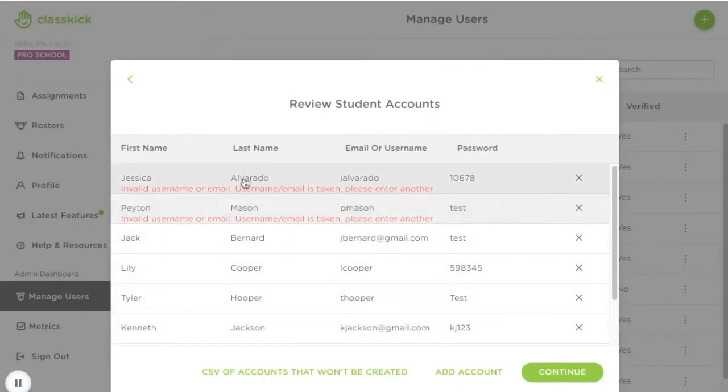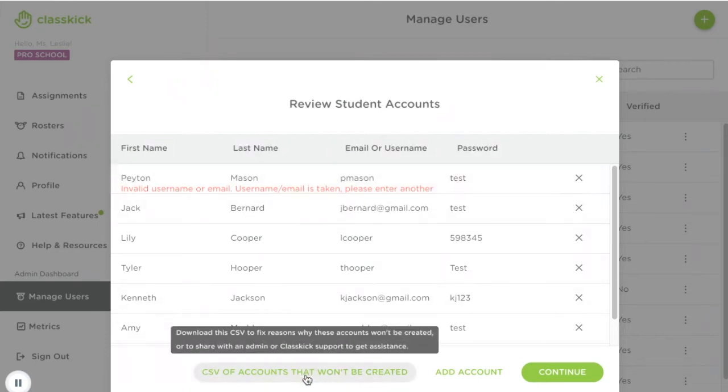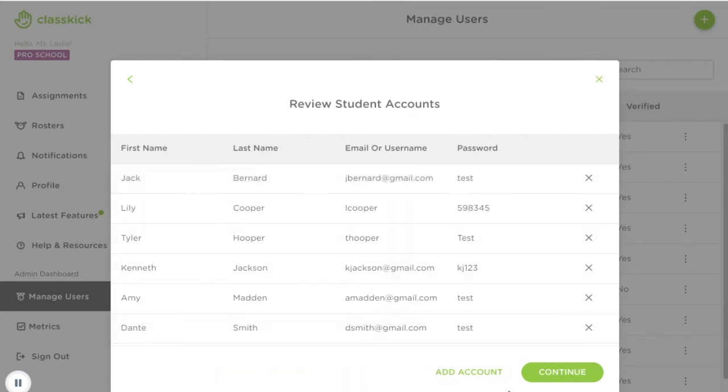So as you can see here, 2 of my usernames were already taken. That means these accounts already exist in our system. So you can reach out to support@classkick.com so that we can either delete these from our system so you can create new portfolio accounts, or we can get them added to your contract. You can click this button here to download a CSV of the students that couldn't be added. That way you will know, and you can send it to us and let us know. So I'm just going to close those out and continue with the ones that did not have a duplicate.